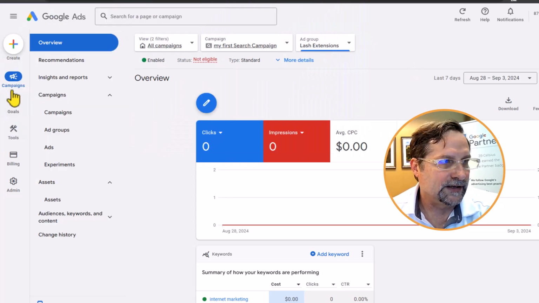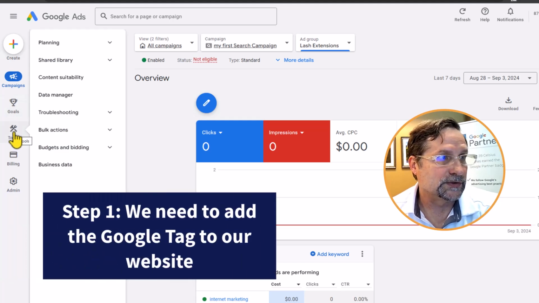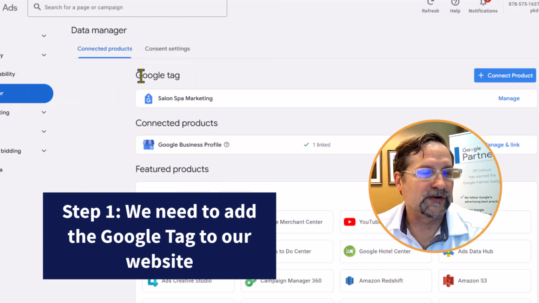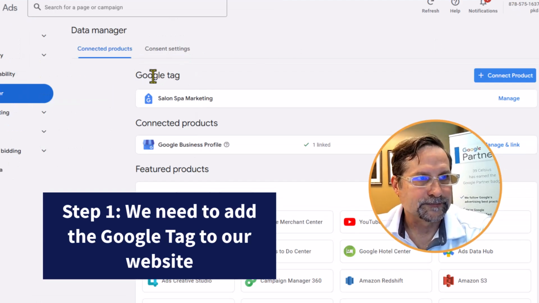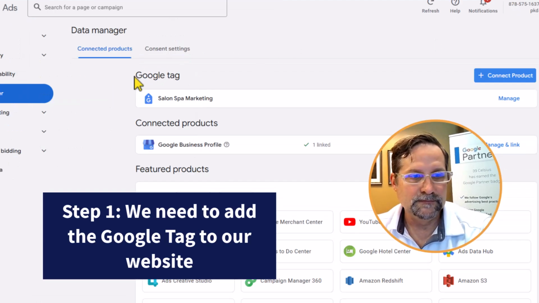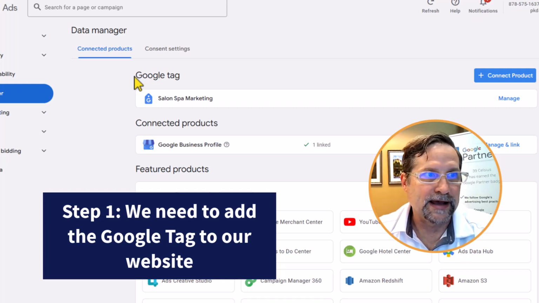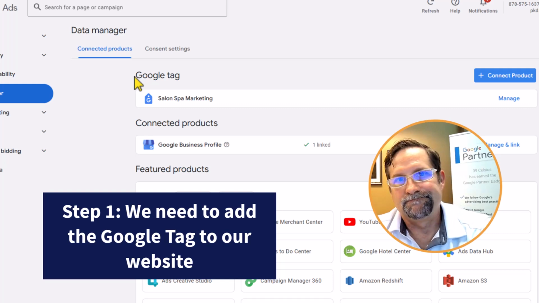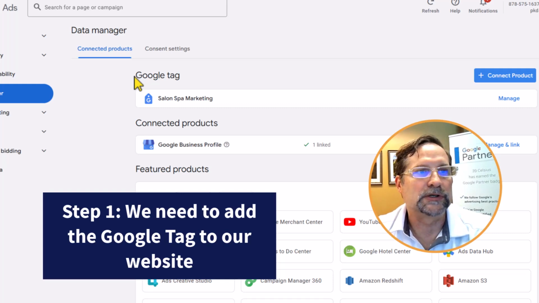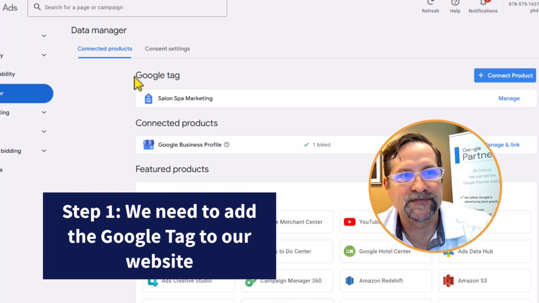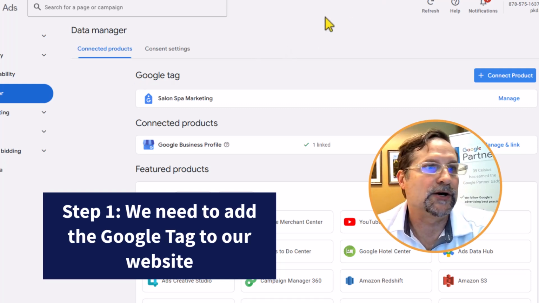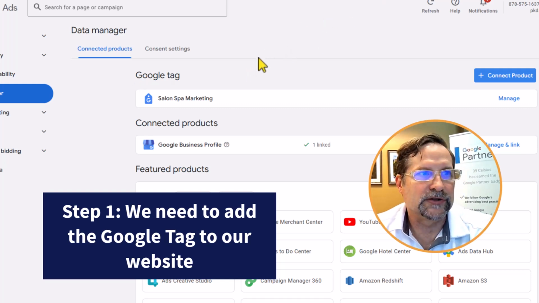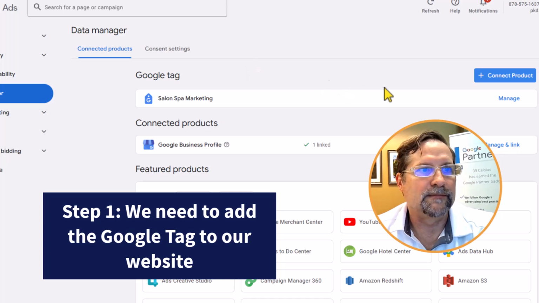Over here on the left-hand menu, you're going to go to Tools and then Data Manager. And then you'll see the Google tag right here. Now, you might want to make sure you don't already have it on there if somebody else has been managing Google Ads for you, or your web developer perhaps might know. But you want to make sure you only have one instance of the tag on there. So from here, you're going to click on Manage.